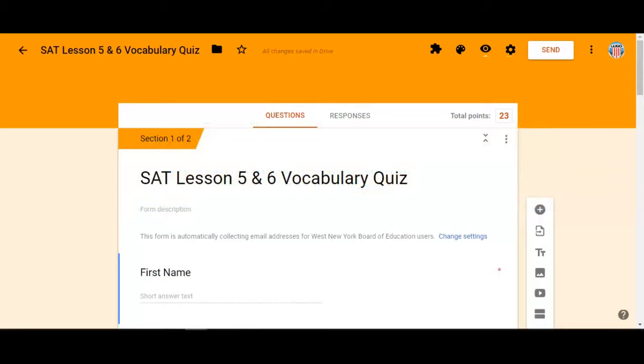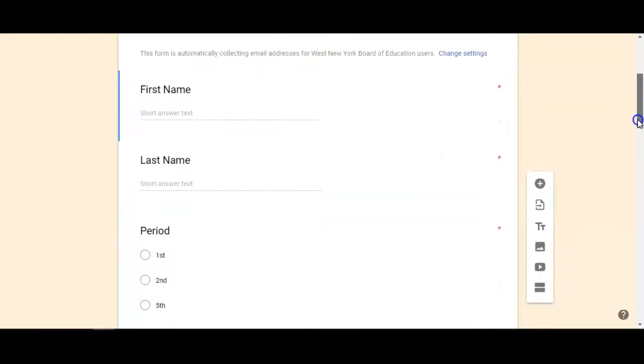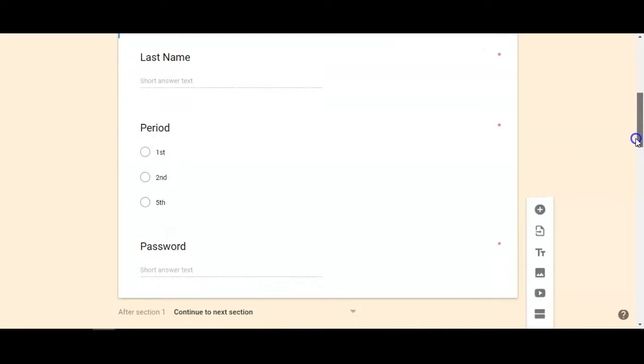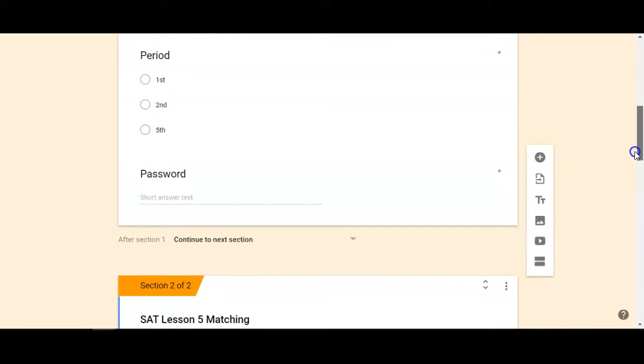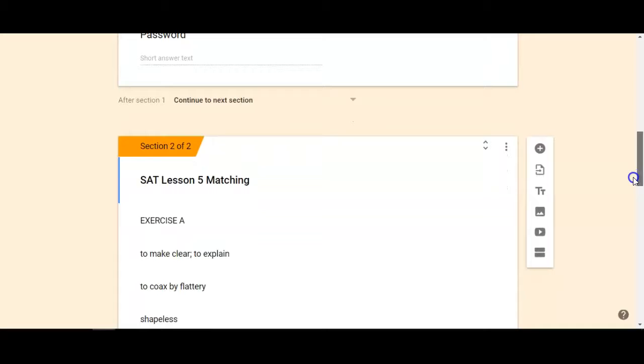First thing we want to do is to title our Google form, SAT Lesson 5 and 6 Vocabulary Quiz, and then to title the form. As you can see, we have section 1 of 2. Our first section is our identifier questions, which help us identify which student is taking it and what period. Our second section are the questions that are already existing in this Google form.